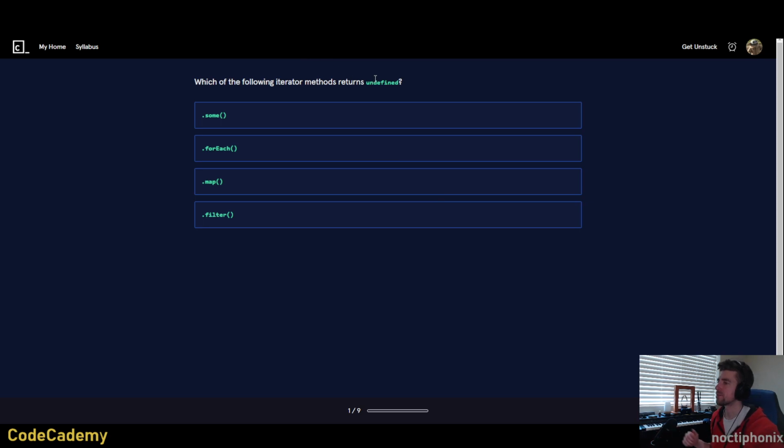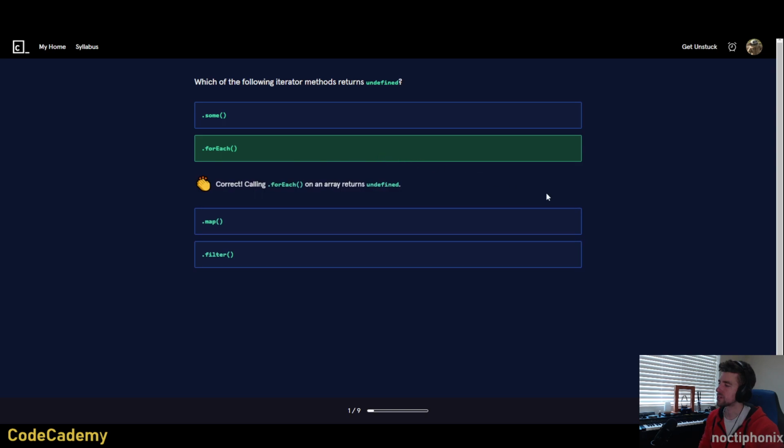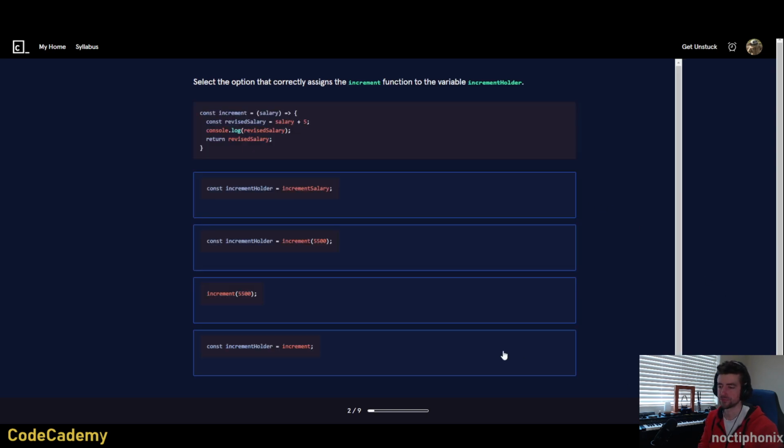Which of the following iterator methods returns undefined? forEach always does. They told us that. Select the option that correctly assigns the increment function to the variable increment holder. Correctly assigns the function to the holder. So increment equals salary. Revised salary is salary plus 5. Console log revised salary, return revised salary. Okay. So increment function to the variable increment holder.